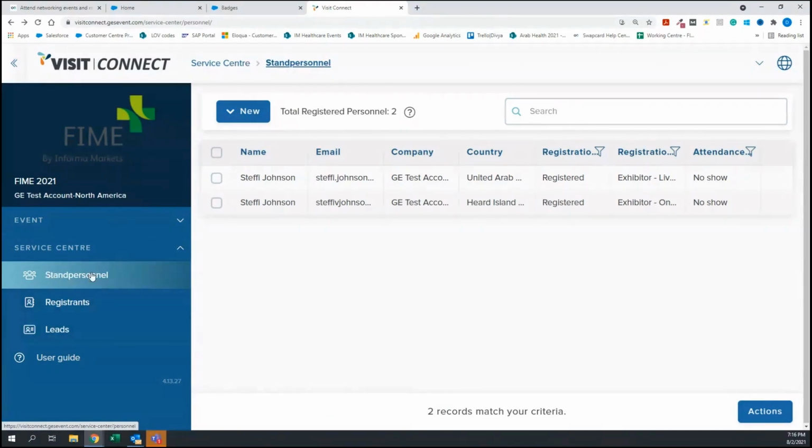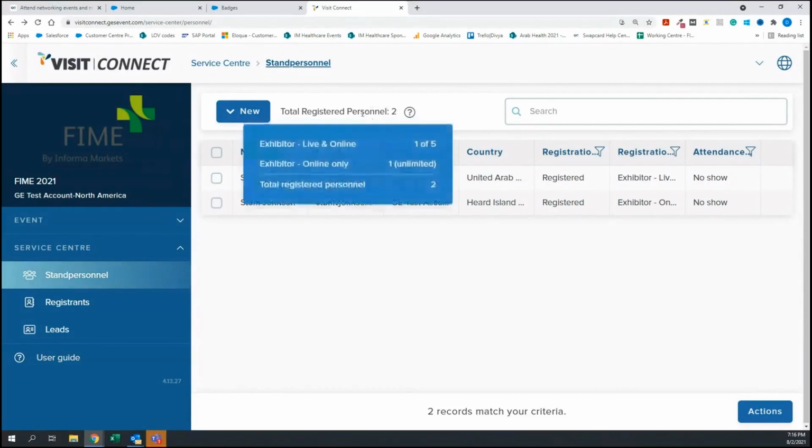Stand Personal is the only key important piece that is meant for you to register yourself or your colleagues to the stand. When you hover around this new button or the registration number, you will find that you have two kinds of badges allowed to yourself. And like I mentioned previously, the live and online is a badge type that is limited based on your stand size. So you can see I have claimed one badge out of 5. And the online only clearly gives me unlimited access. So if you have a lot of colleagues that will not be able to travel or are located in other geographical locations but still want to use your account to maximize networking, please go ahead and add them as online only.